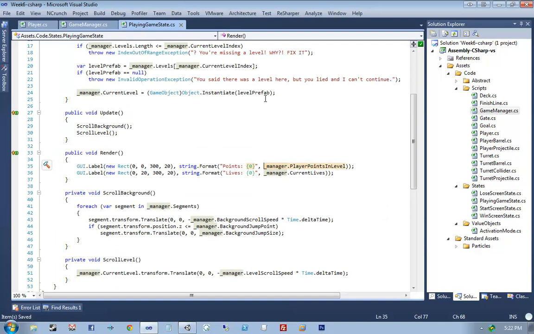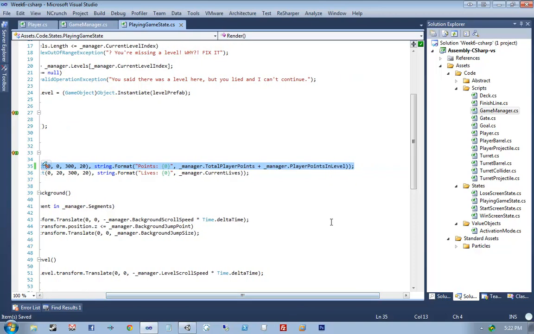As I discussed before, the way that I want this feature to work is to have it render the total player points plus the player points in level. So that means I'm going to say manager total player points plus manager player points in level. Exactly what I said in English, but now represented in code.